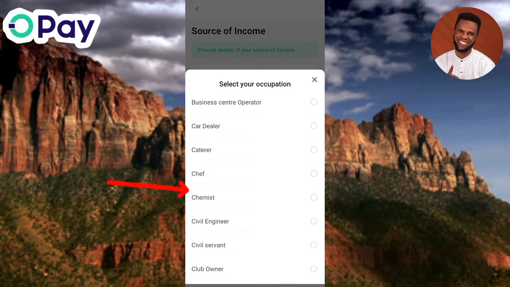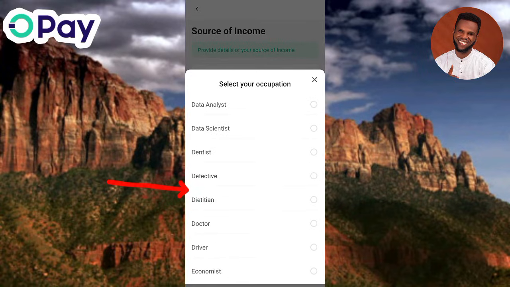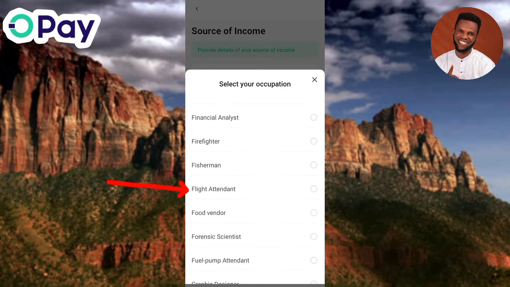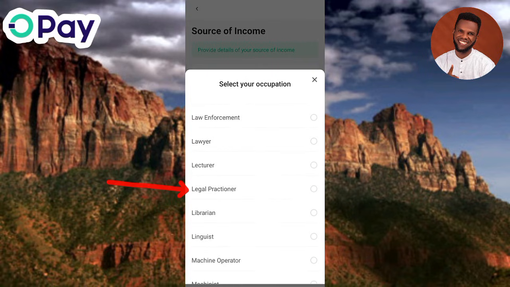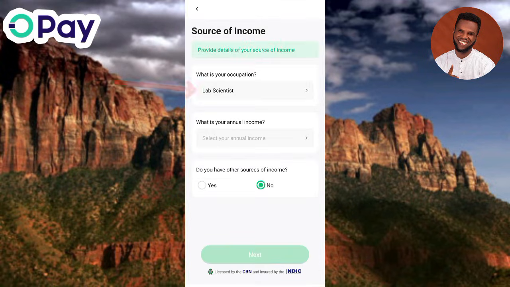If you're a doctor, an engineer, a biochemist, a lab scientist, you're going to find it, an electrician, a financial analyst, a firefighter. There are so many occupations right there. So let me just choose one of it. Let me choose lab scientist. So let me tap on it. You can see I've selected lab scientist. Then the next one is what's your annual income. So let me tap on select annual income.